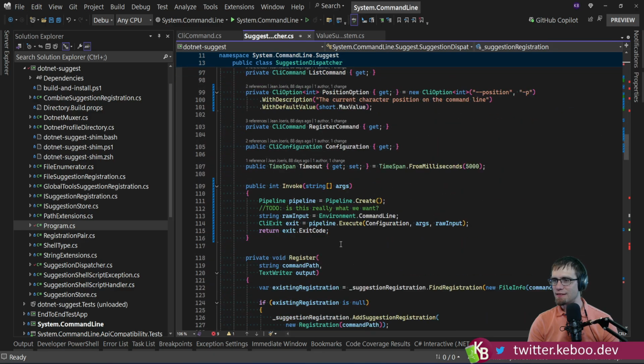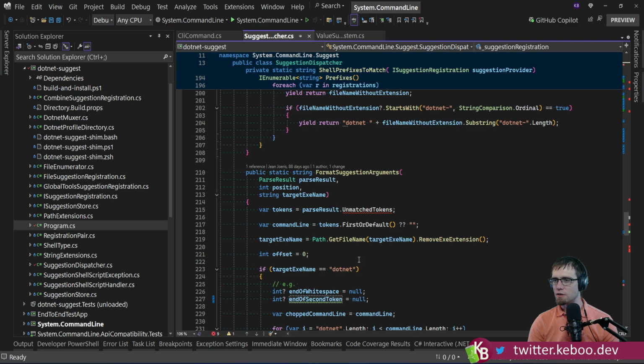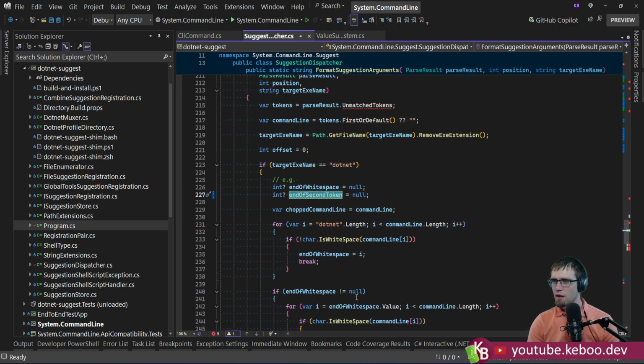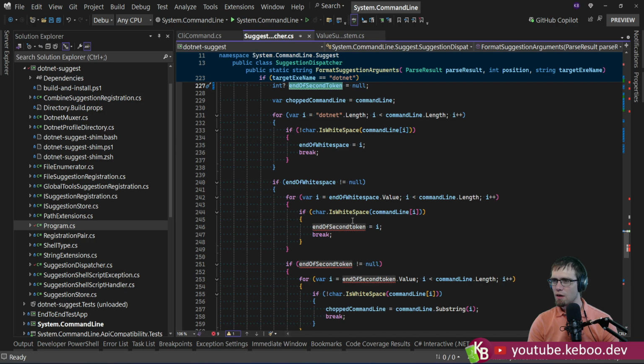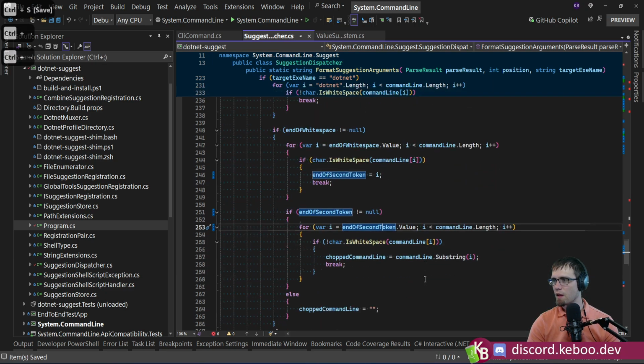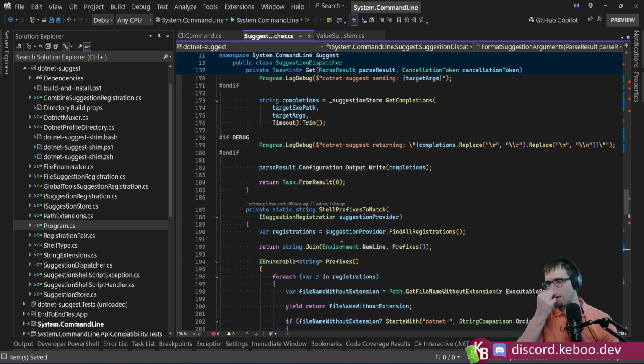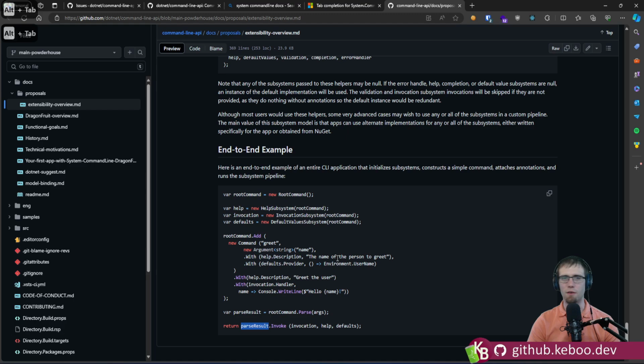Something. We need to find set action and unmatched tokens. What is this? End of second token. Oh, I didn't do the rename. That's why it's flagging it. Okay. Why is it saying it's unused? It wasn't unused before. It's unused because I made it unused. Okay. Let's figure out how set action is intended to work, because I don't remember how that's expected to work.